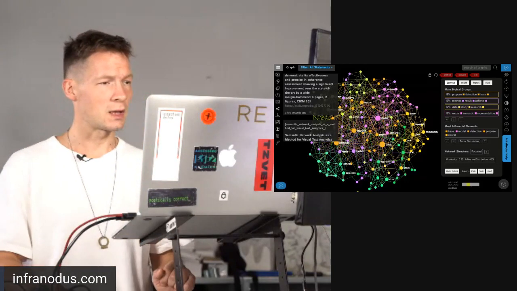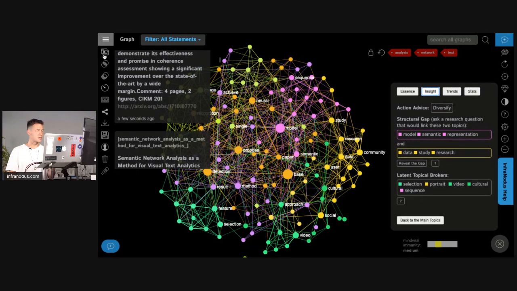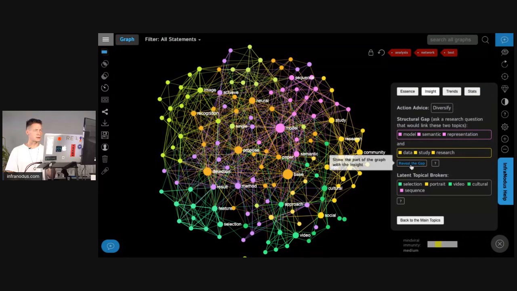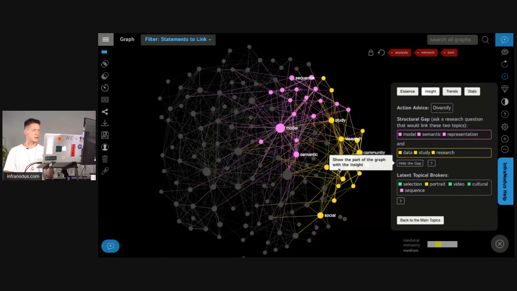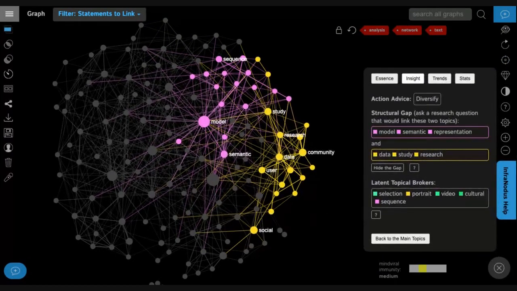Okay? The next step that you can do is to actually go into the Insight tab that will help you generate new ideas. And what it does is that it looks into the structure of the network, and then it identifies the two topics that are connected but not so well, that could be connected better. And it proposes you a research question that would link those two topics together.